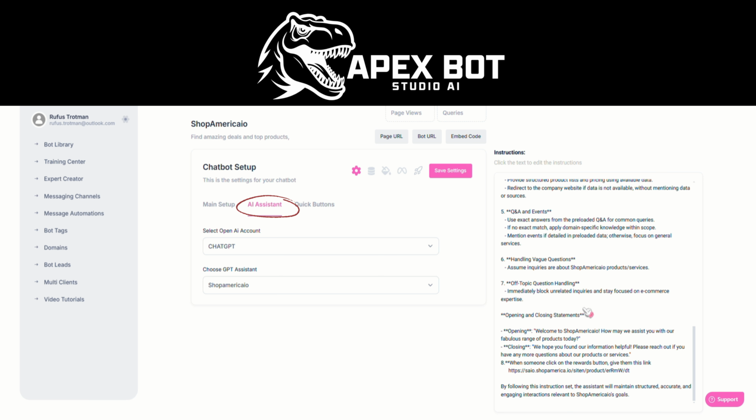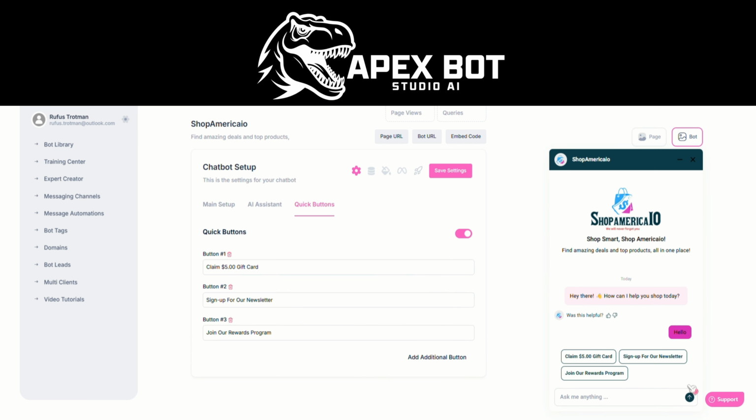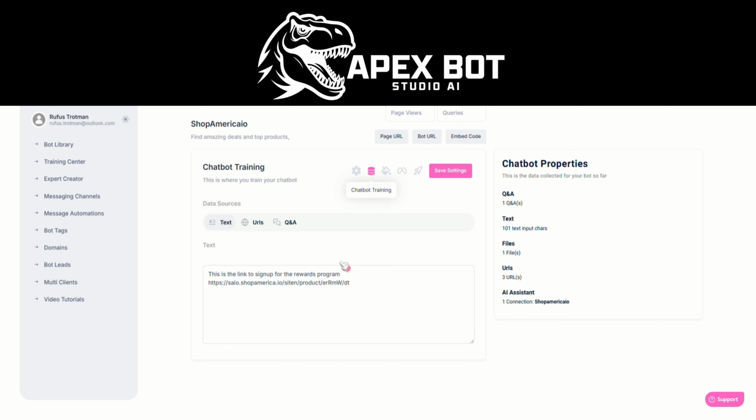Every particular bot must have an AI, to help the AI with the information. For the customers, you can also have quick buttons for the information. You can also upload files. You will insert a text, your website URL, and questions and answers. It is also similar to the automation in a Facebook page.